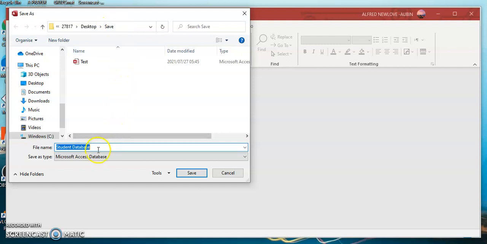So I'm going to rename it as Student database. Let me include my name, Alfred New Love Urban. Okay, now I'm going to save it.